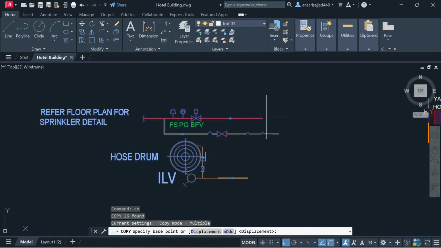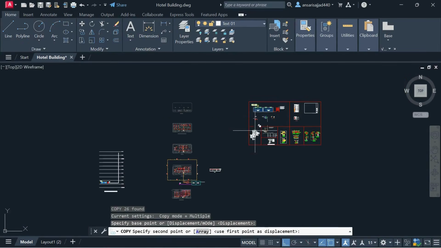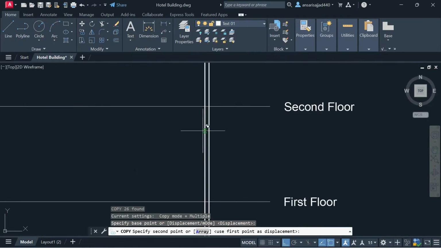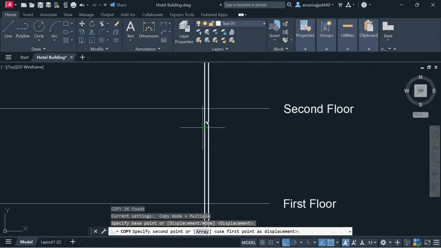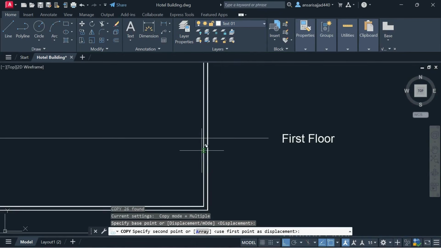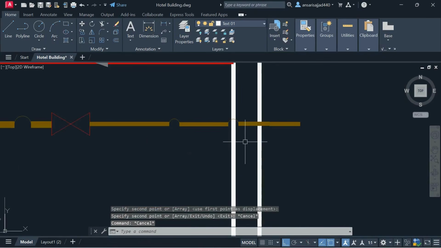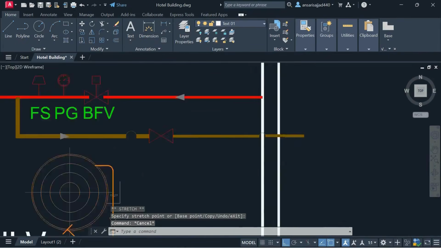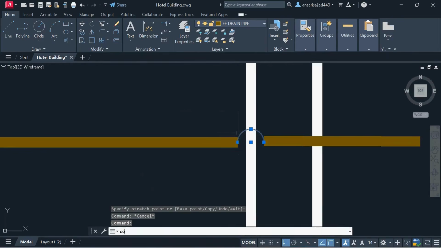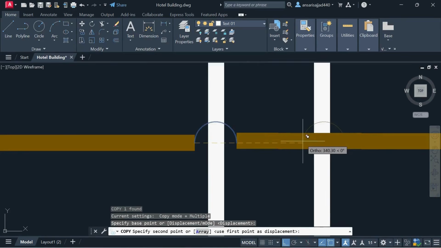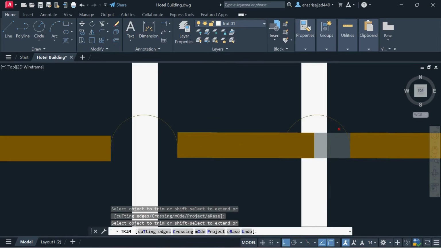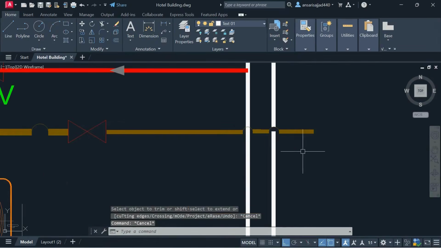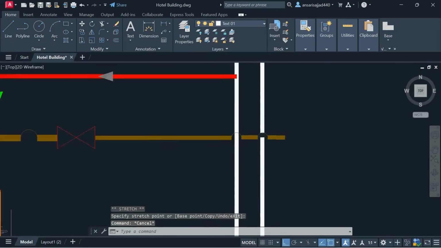So from here I am just copying this and placing it in which floor. First I am just placing it in the ground floor. Can you see here? This is our ground floor line. Okay, and now just copy it, place it here. Use the trim command, TR double enter, trim this like this. Okay, here you have to show the drain line also for sprinkler.